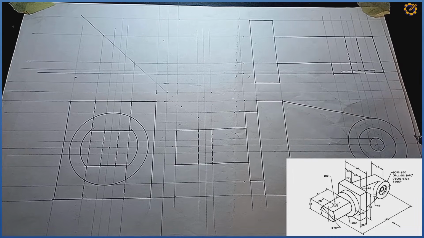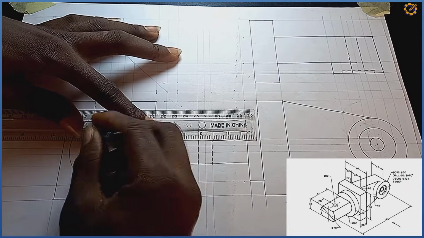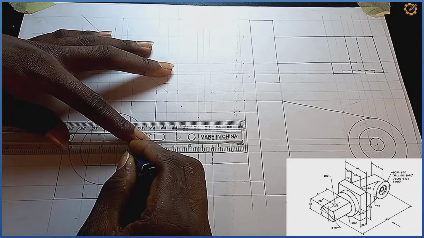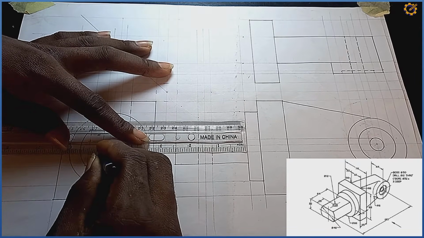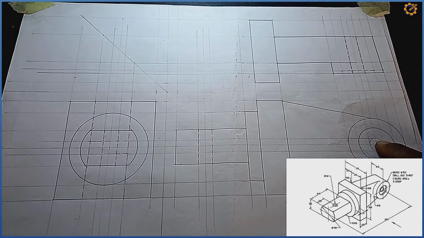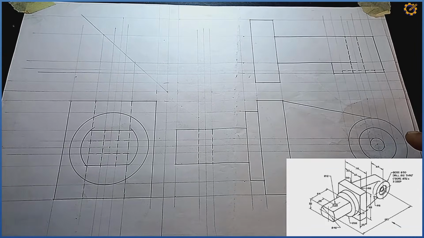The next thing is this particular circle now, this circle of diameter 12. We also feature that as hidden. So the hidden line here is going to be here, like this. It's going to be hidden to this mark, and right here also it's going to be hidden, like that. So that is for this circle right there. So this end view is complete now.